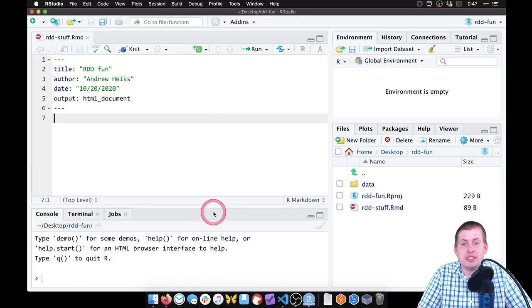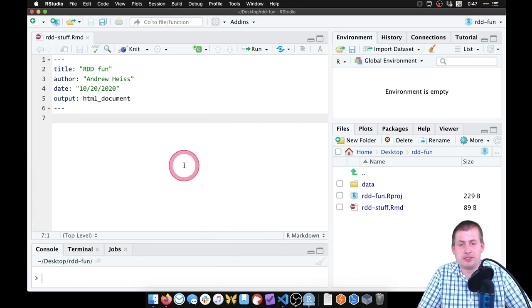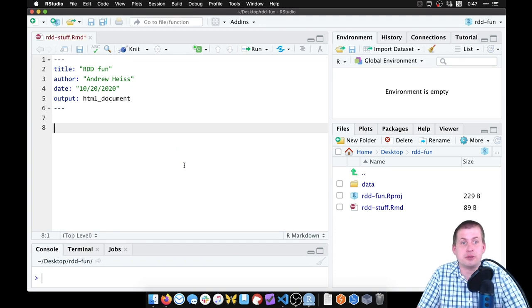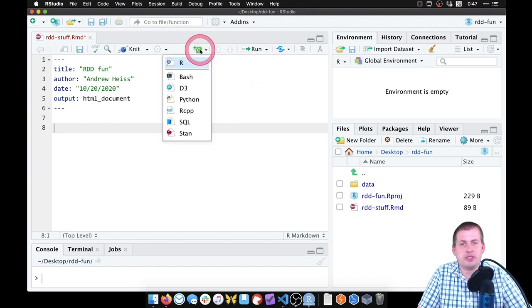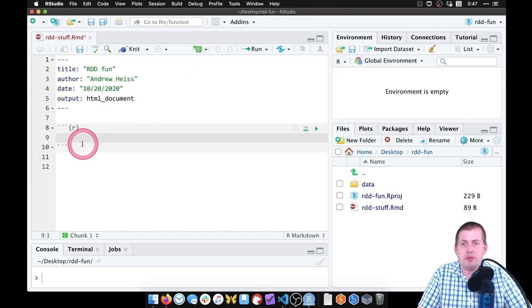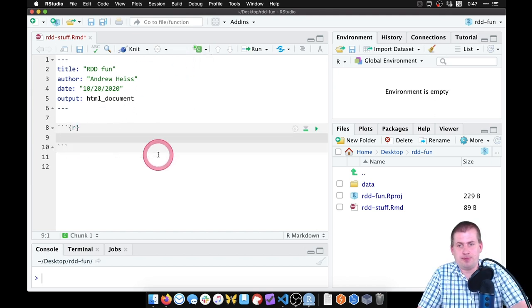Okay, so to start, we need to insert a chunk so that we can load the libraries that we need and load the data into RStudio and then start doing some analysis with it. So I'm going to insert a new chunk here. If I click on this little menu here, I can insert an R chunk. You can also do this with Command Option I or Control Alt I on Windows. And then now we have an empty chunk here.